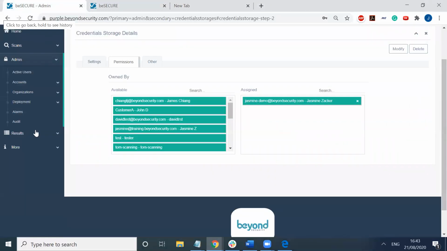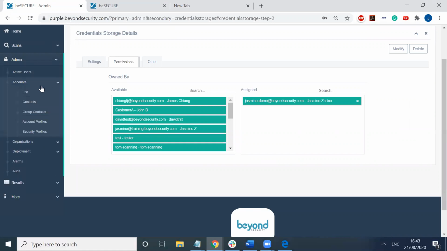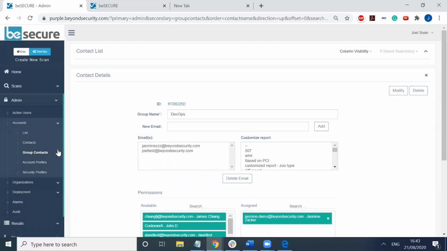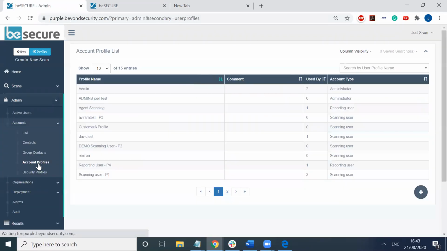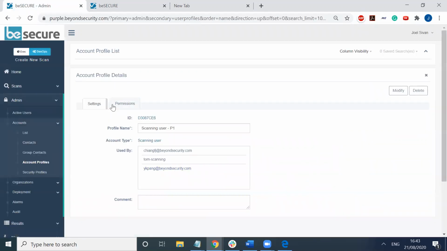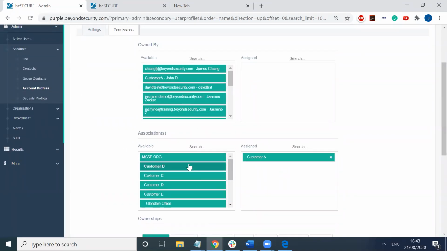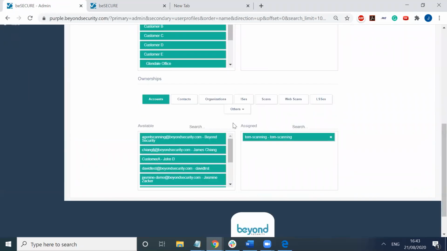tool, we would look into the type of organizations that I can create, the type of users, and so on. The accounts page is listed into several sections. So I have contacts; those are folks that get reports. Group contacts is an aggregation of several people that get a single report. For example, DevOps; those are 2 folks that get reports. Account profiles; that's the way to create users in the tool. I will set up a profile, and then the users will inherit their permissions from that specific profile. So they will be able to see specific organizations, specific users, and so on.